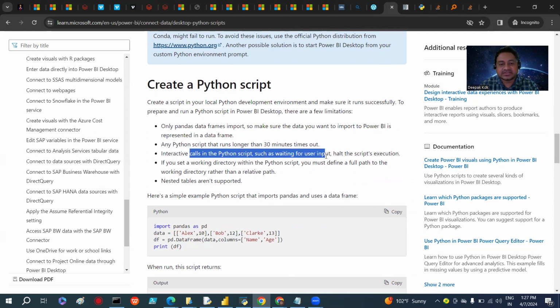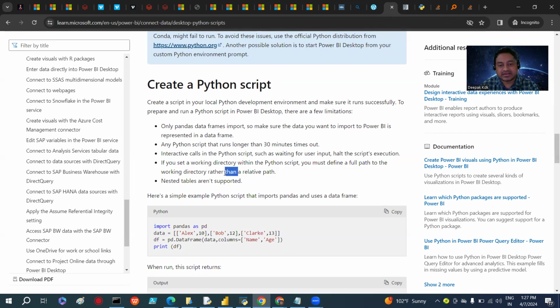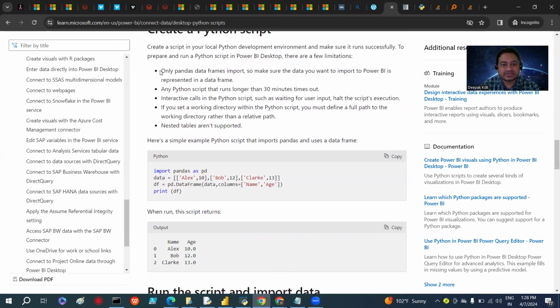Interactive calls, such as waiting for user input, do not work. If you set a working directory within the Python script, you must define a full path to the working directory rather than a relative path. Nested tables aren't supported. These are very important things, and this may be asked in an interview as well, so just note all these points.